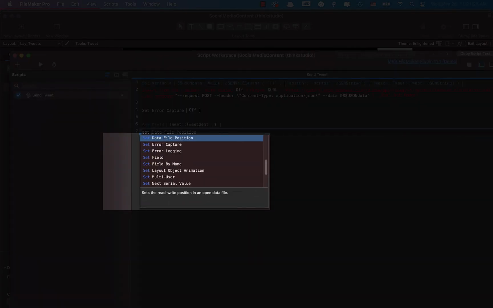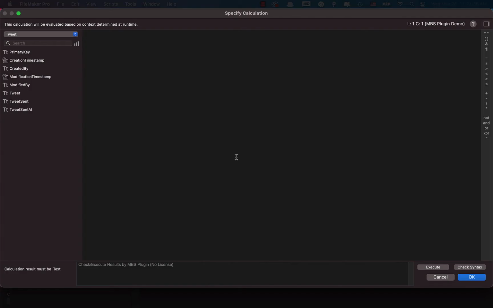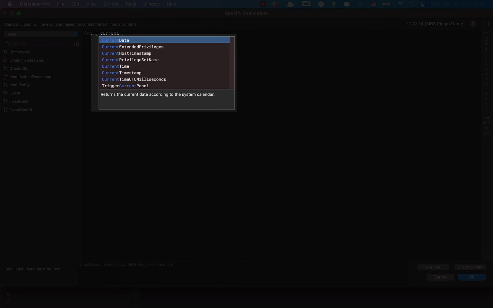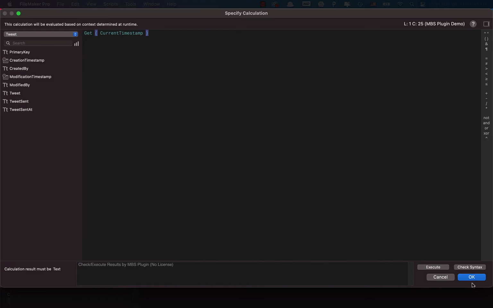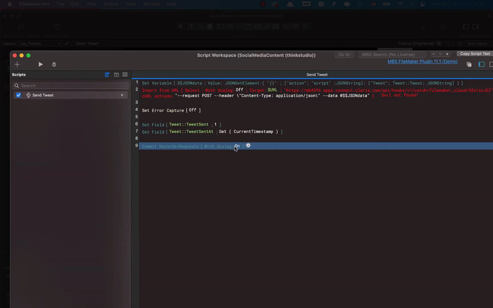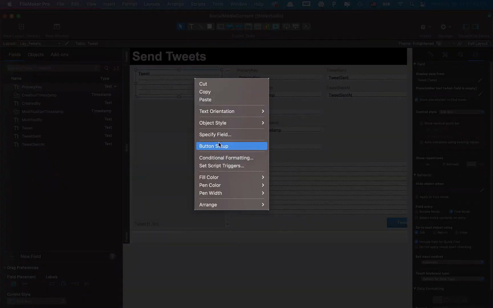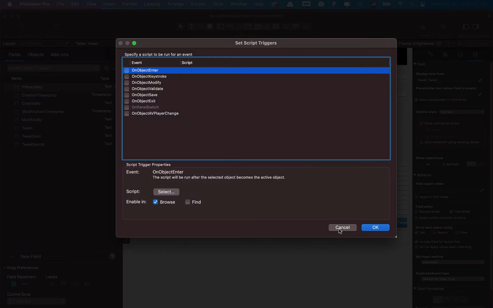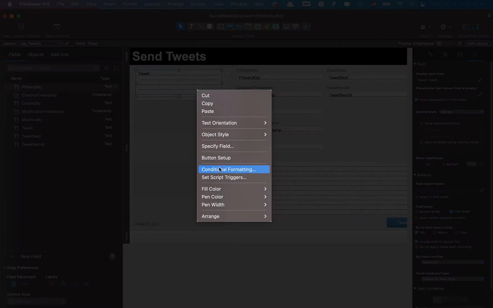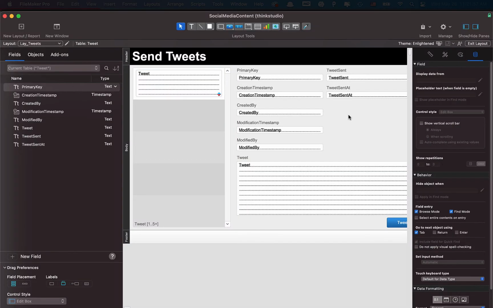And I also want to set field sent at, and this is just get current timestamp. Click OK. And I just want to commit these records. And then since I deleted that original field, I think, not script trigger, conditional format, let's see. So it's still there. Okay. I didn't delete the field. I actually just deleted the script.